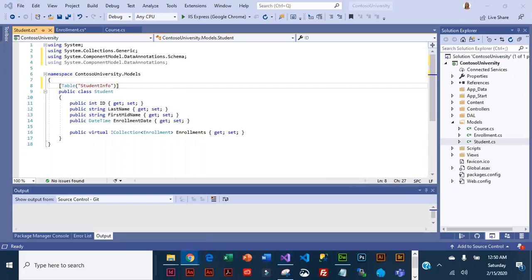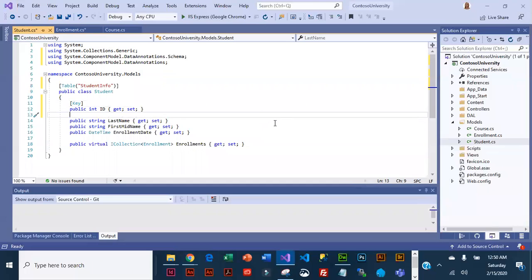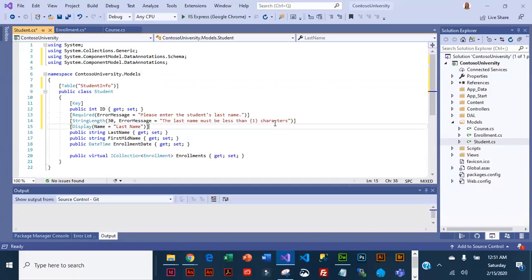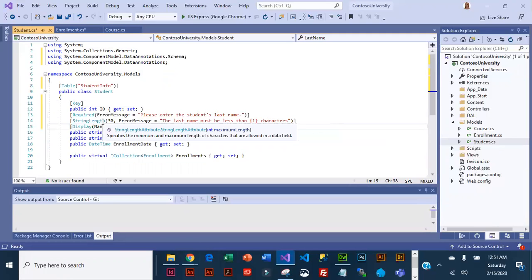And then, even though this is really not necessary, above our ID property, we're going to tell it it's a key. Now, it should know that because that is a convention. Then above LastName, we're going to indicate it's required. And we have our little custom message. Then because it is a string, we can use StringLength and specify a length of 30. And we're also giving it a custom message. And then we are changing the display to Last Name.